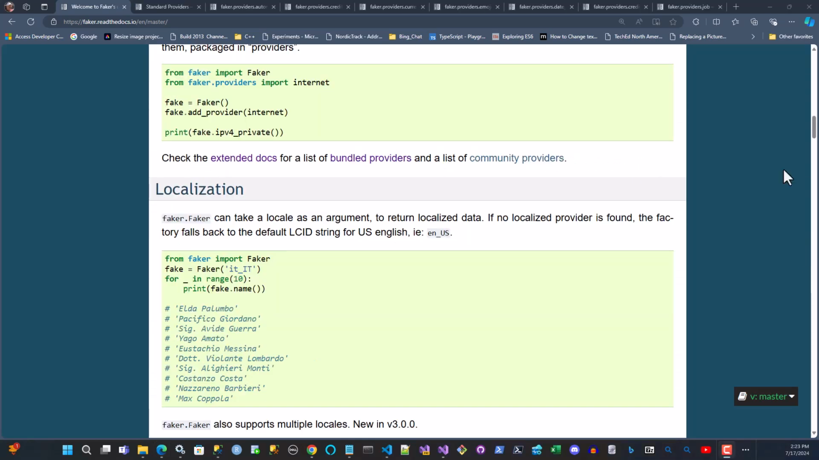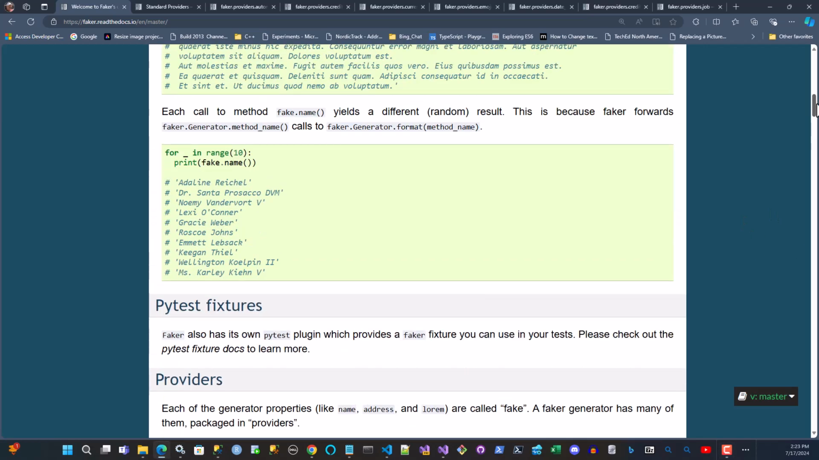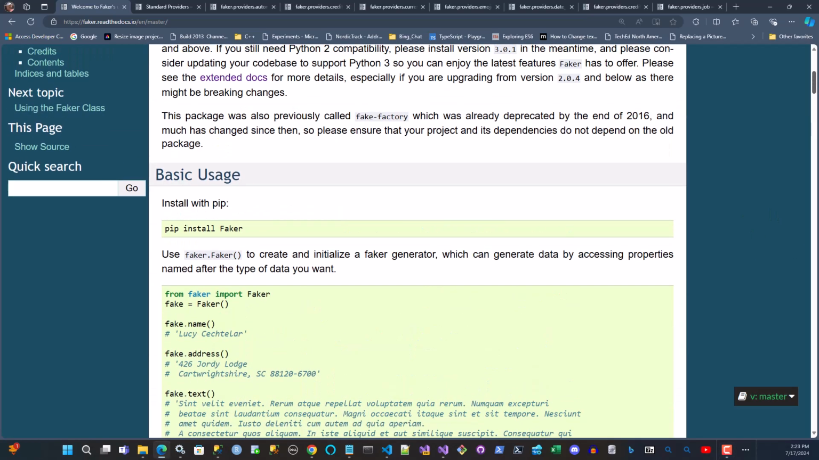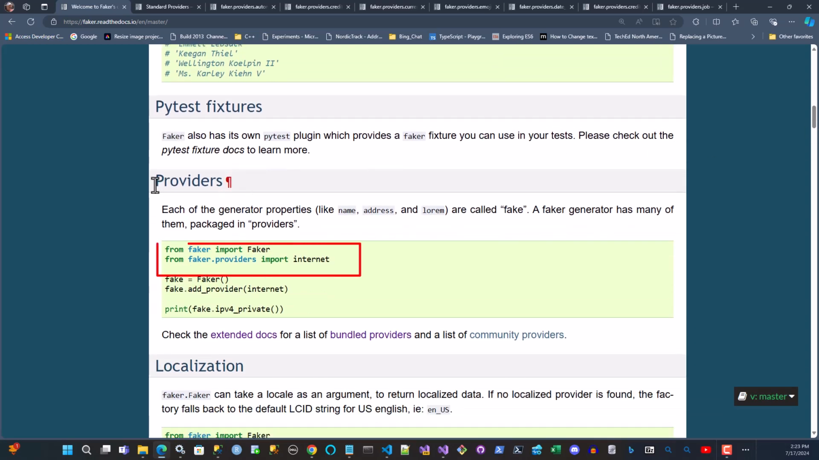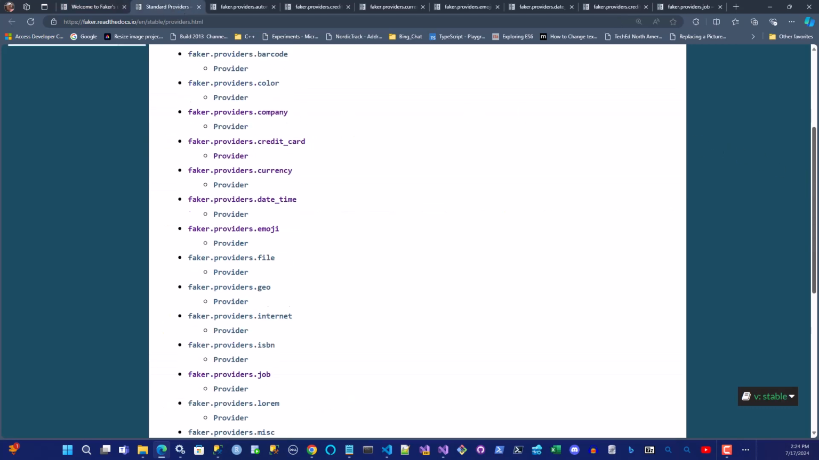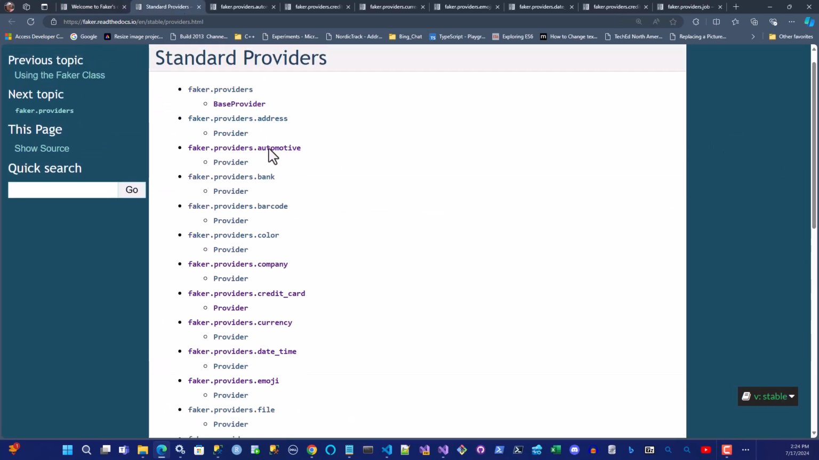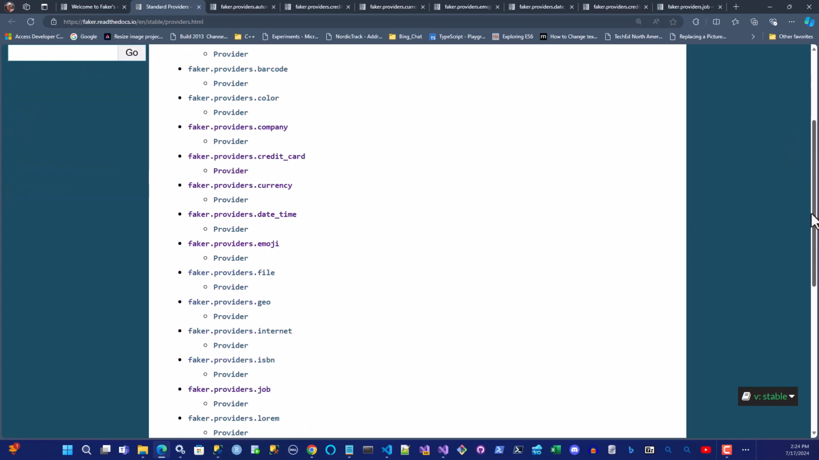So I wanted to show you some very powerful stuff. If you scroll down in the documentation a little bit and look down here, you can see there's something called providers. And with the providers, you can get more information about them here, community providers, etc. What I did was open up these providers here. When you look at them, notice there are all these categories: automotive, bank, barcode, color, company, credit card, currency, date, time, emoji, and so forth.